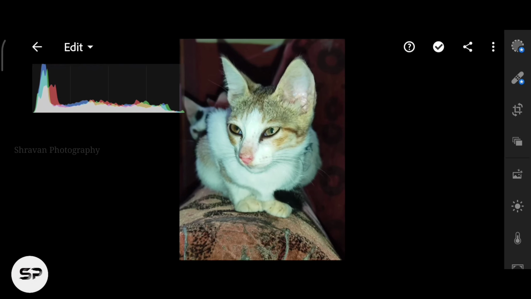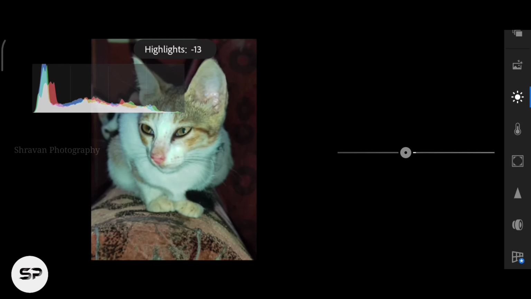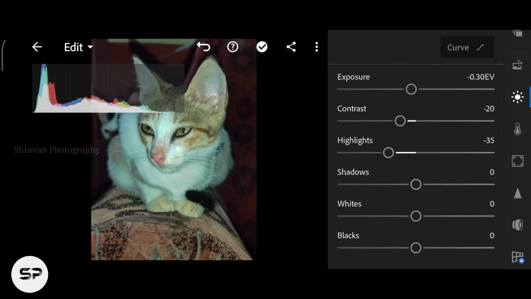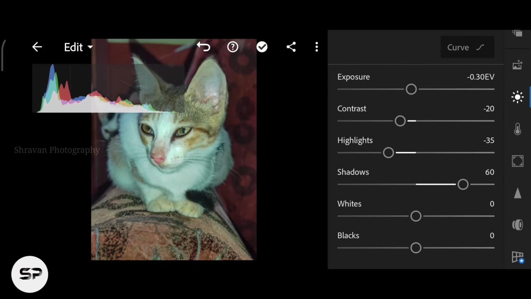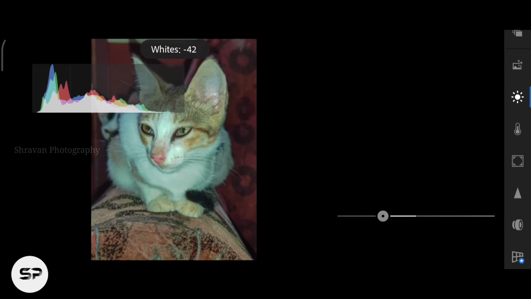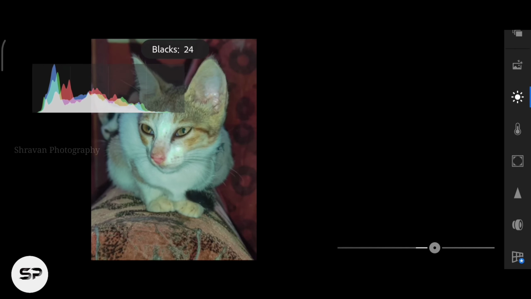Now go to the light menu, decreasing the exposure value to -30 and contrast to -20. Also highlights -35. Now increase the shadows to +60, decreasing the whites -51 and adding some blacks +32.